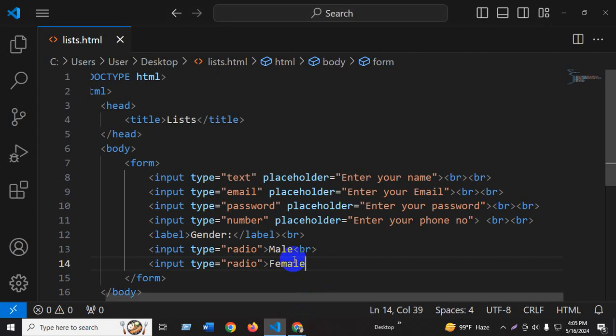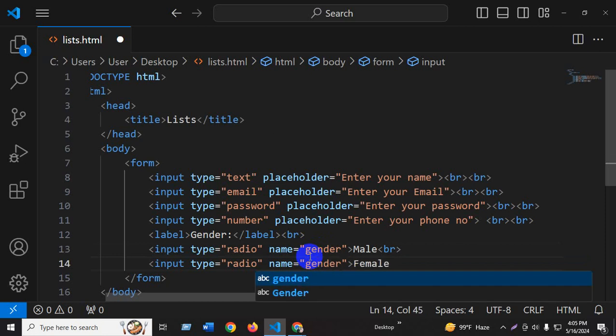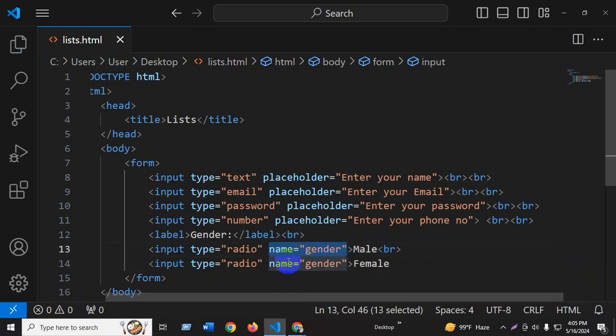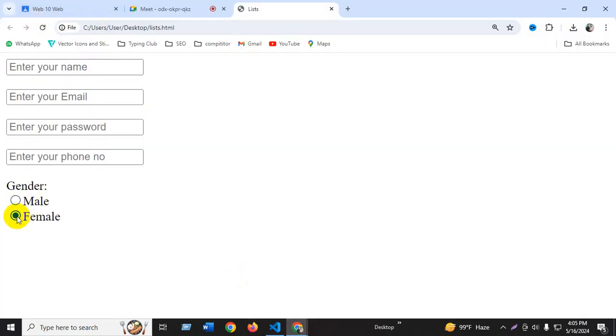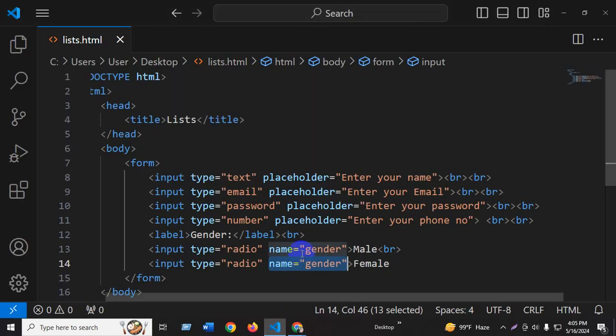So we need to add to these two inputs another attribute called the name attribute. We can add name here, and we can give the same name. For example, this one is gender, and this one we need to make the same. We need to set gender. So we have to give the same name. Okay, if you go to our browser now, we can only select one. We can't select both because we use the same name here.